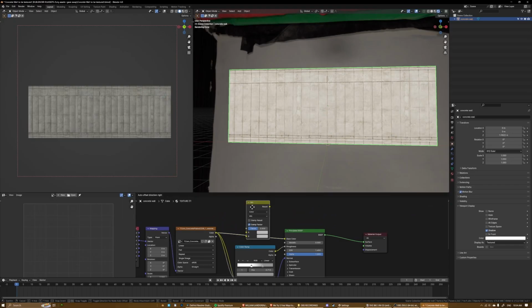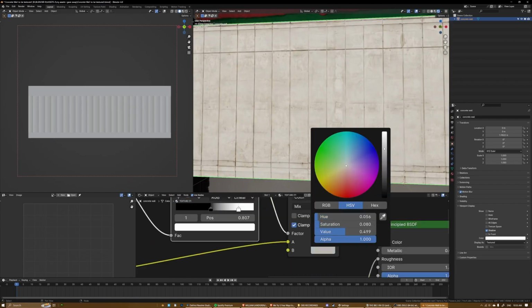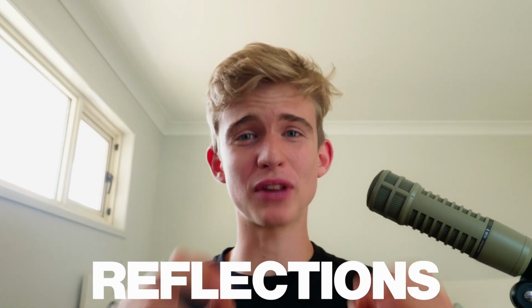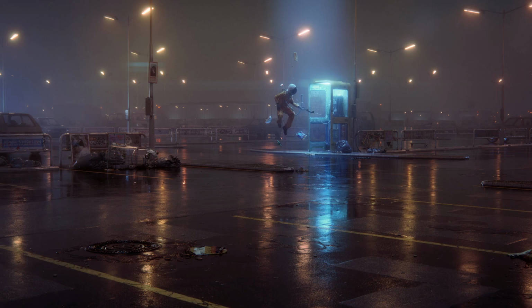Whether that's adding color variation with a mix RGB with a noise texture and a color ramp, or adding roughness variation, whatever it is, mixing it up and making it look different is the key to making things that look real. My last tip is use reflections. I mean, every 3D scene looks like it's wet, and that's because reflections are a great way to add more detail simply. So that's texturing.